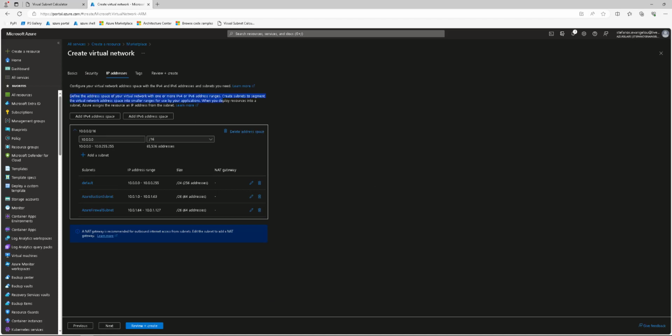On the IP Addresses tab, you get to define your VNet subnets, including the default subnet. Define the address space of your virtual network with one or more IPv4 or IPv6 address ranges. Create subnets to segment the virtual network address space into smaller ranges for use by your applications. When you deploy resources into a subnet, Azure assigns the resource an IP address from the subnet. Some subnets have already been created for special usage, i.e., the Azure Firewall, Azure Firewall Management, Azure Bastion, and default subnets. Add any of your designed subnets, as per the output of the subnet calculator which you used earlier on.